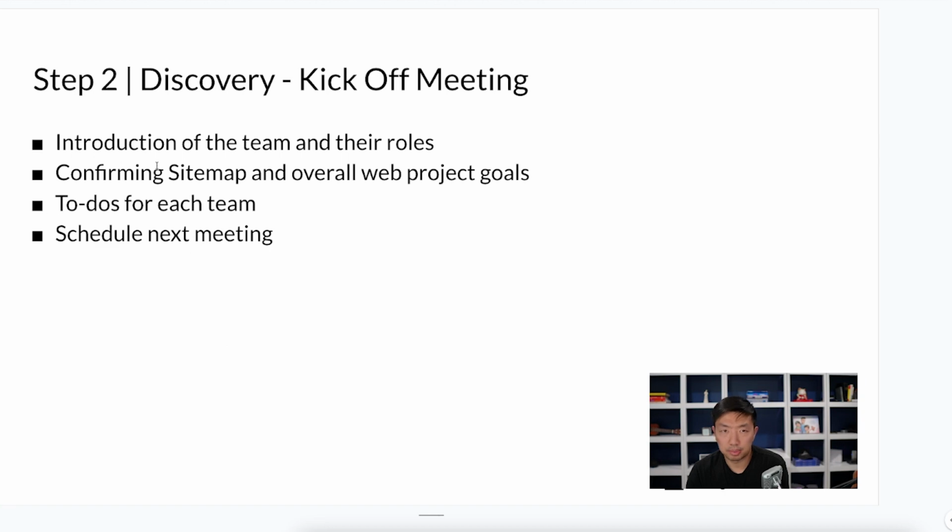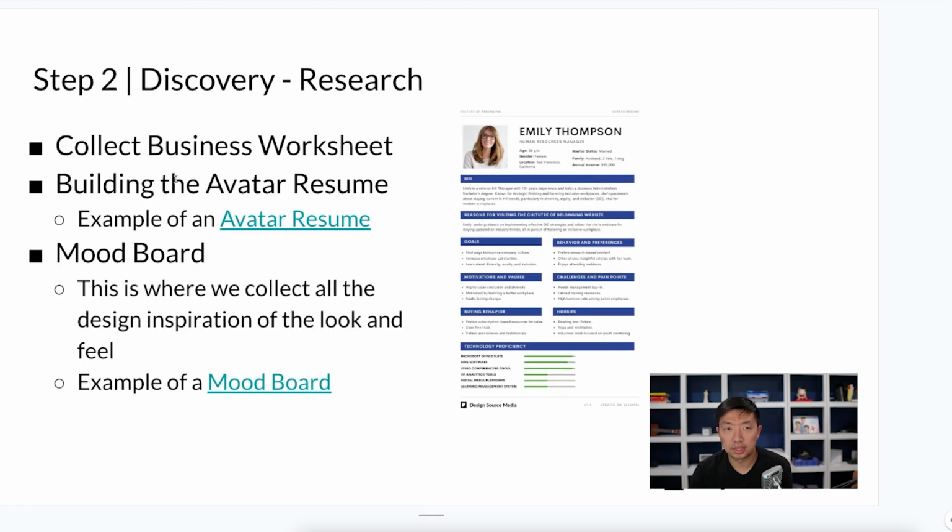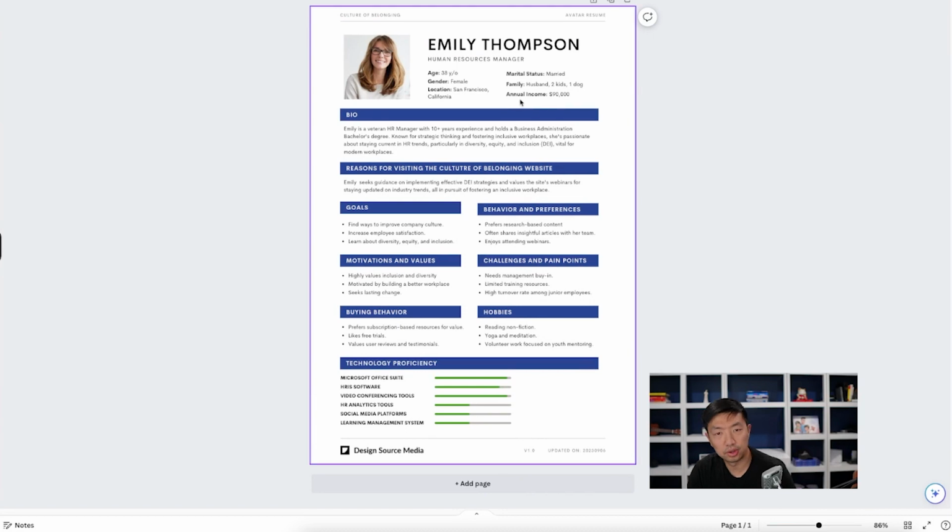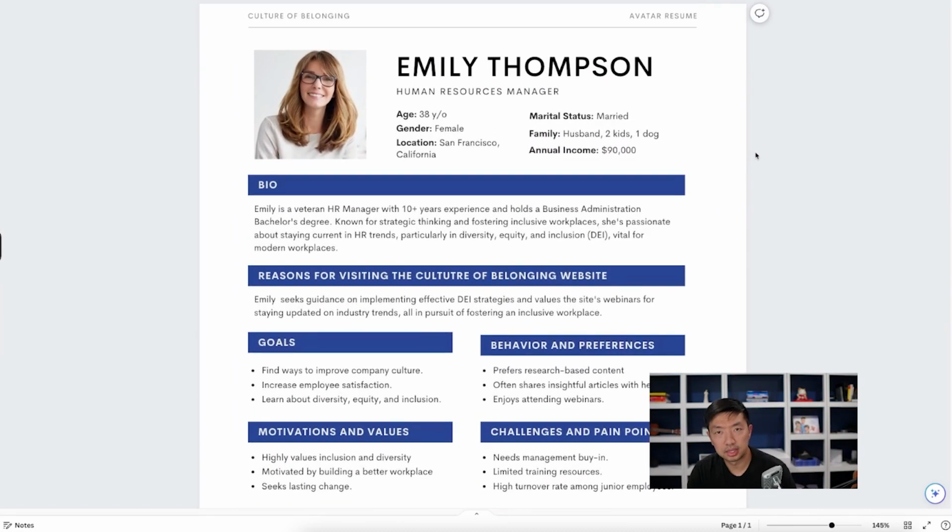Then we go into still step 2, the kickoff as part of discovery, introduction to our team, confirming the sitemap, overall website goals, what to do for each team, and then scheduling our next call. And after that call, we start doing the more research. So we collect the business worksheet right from the client, and then we build the avatar resume. What that looks like, well, it looks just like this. I'll pull it up into a larger view, and it just kind of goes into the little details of what that customer avatar looks like, and one of the responses that I get a lot is like, well, I don't know, the range is huge.